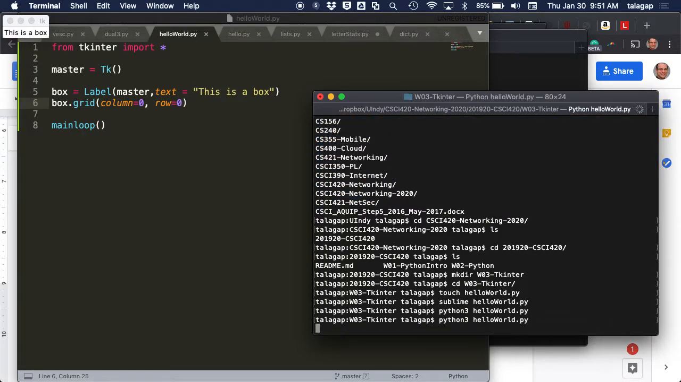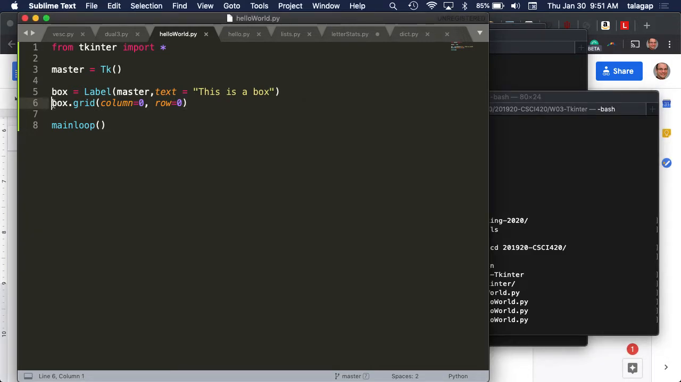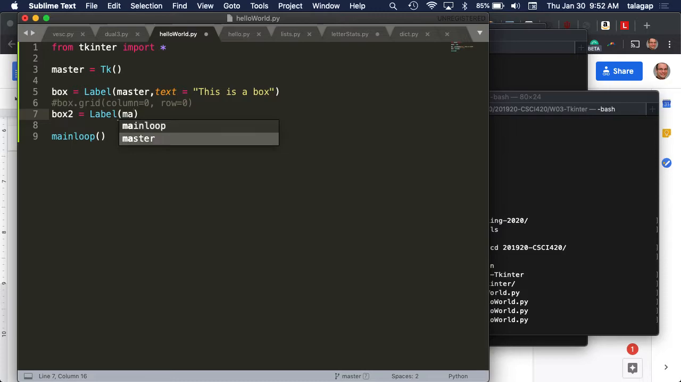This is a box. Now there's really two things going on here. This label is creating the label, and then we have to tell it how to position itself in the master window. There are multiple schemes you could use to lay out your GUI windows, and grid is one of them. It's not the simplest one, but it's the one that I think is most useful. Let me just do box2, label, master, text is equal to more text here.